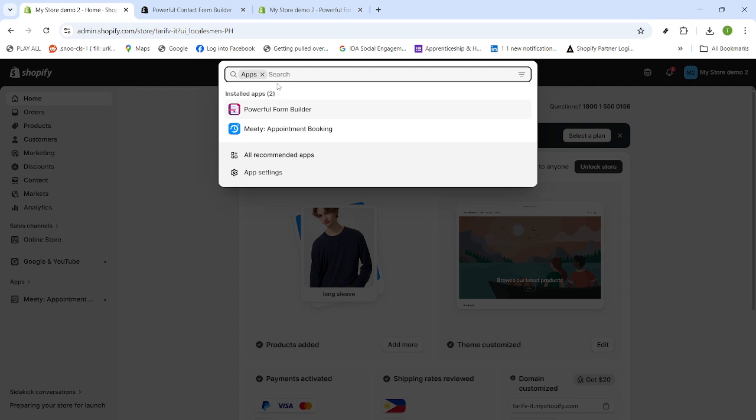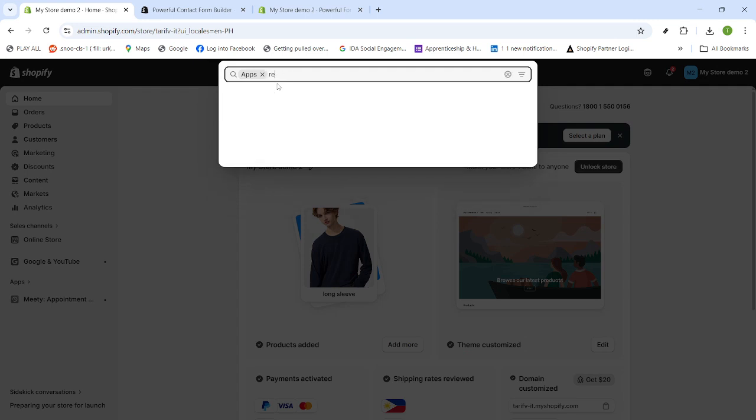First, sign in to your Shopify admin. From your dashboard, look to the left-hand menu and open the Apps section. This is where we'll find and add the tool that enables reCAPTCHA protection on your storefront forms.